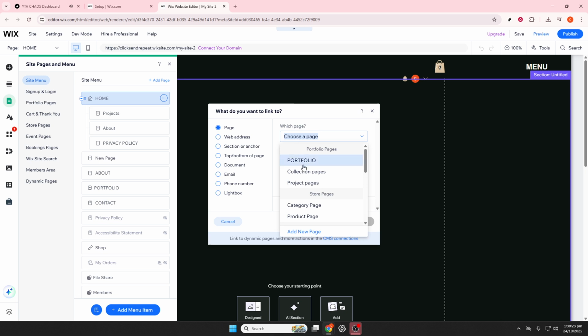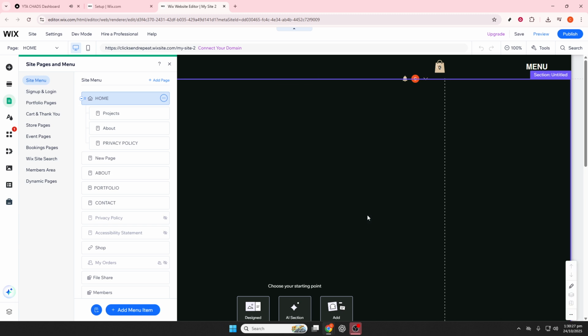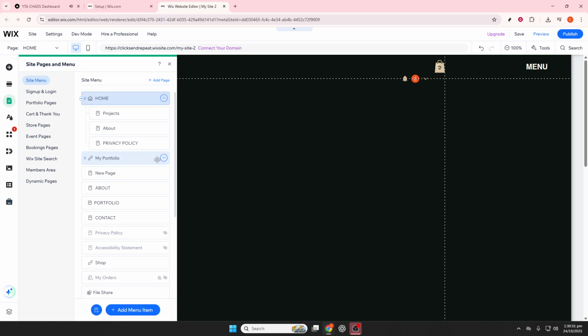Next, it's time to connect elements from your dynamic page to your database. When working on your dynamic page, click on any elements like text, images, or buttons. Then click Connect to Data and select the appropriate field from your database. For instance, connect the title field to a text box or the image field to an image element within the page.